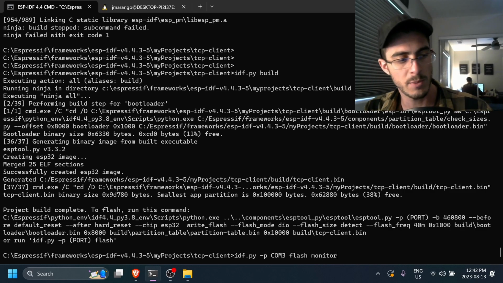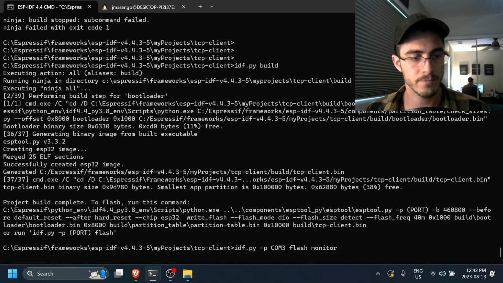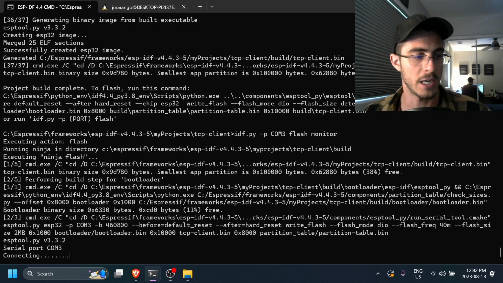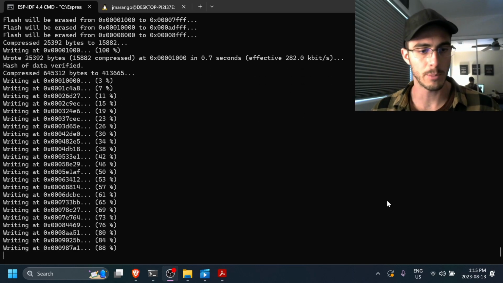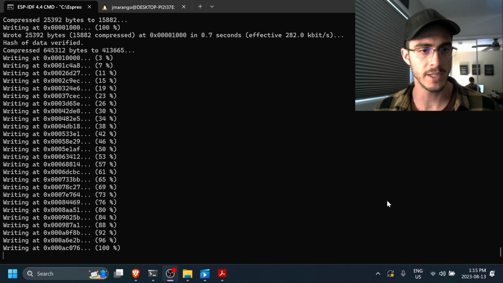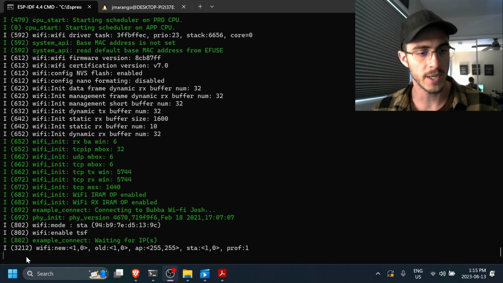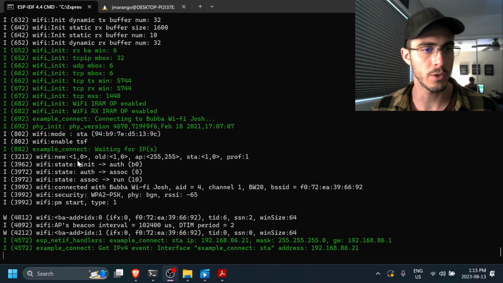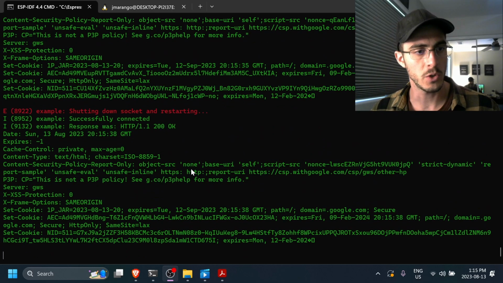I have my ESP32 right next to me here. We're just going to press enter. It's going to flash our device. We're going to hold down the boot button. So our program is now flashing on the device, and it is now booting up, and it is setting up the Wi-Fi connection through this example connect function. And we've now started into our program.